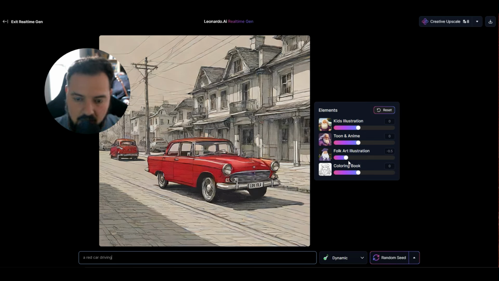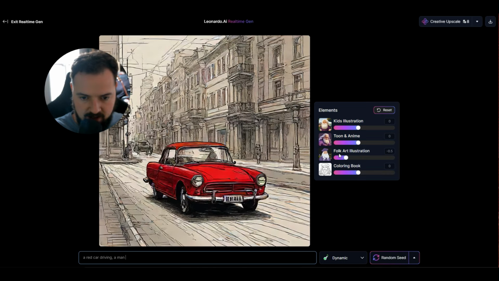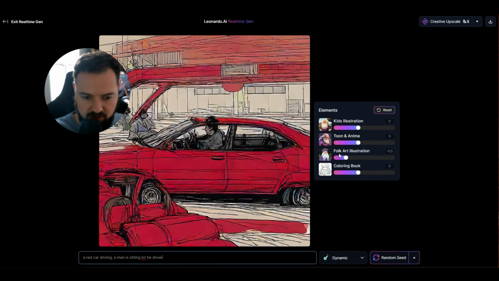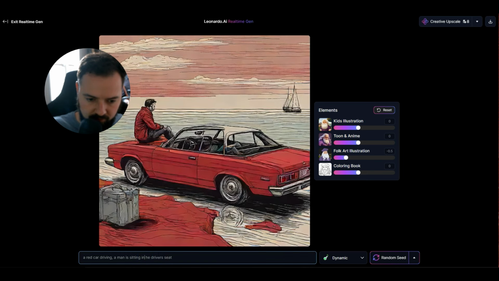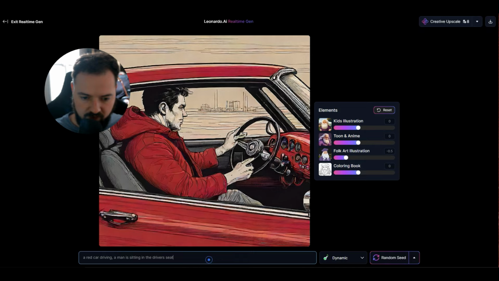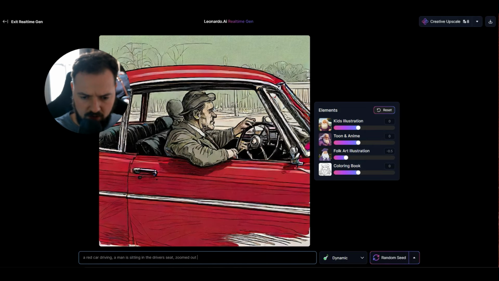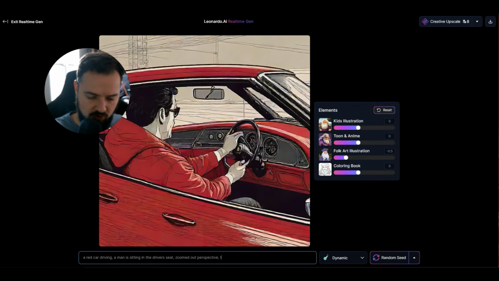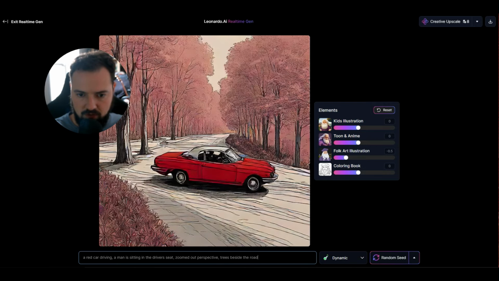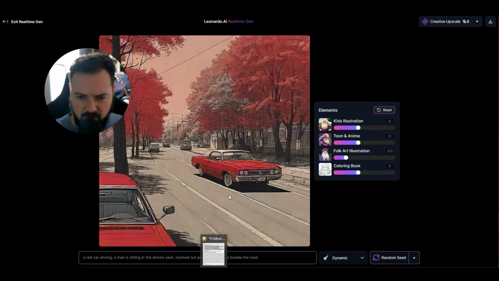If we crank this down, we could land in the style. We could say something like a red car driving, a man is sitting in the driver's seat, zoomed out perspective, trees beside the road. All right, cool. So we're getting somewhere. We got a man in here, trees beside the road, the car is driving on the road. Great.